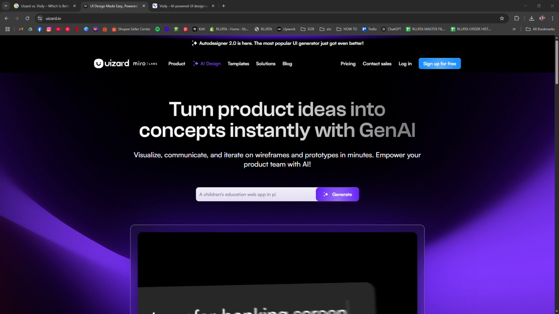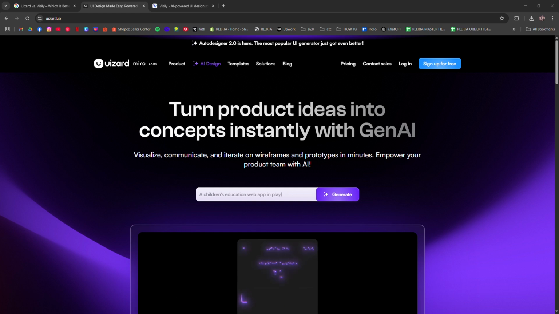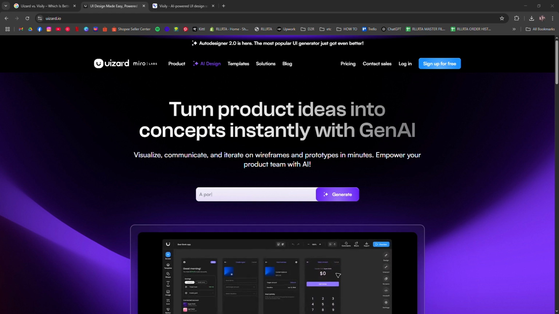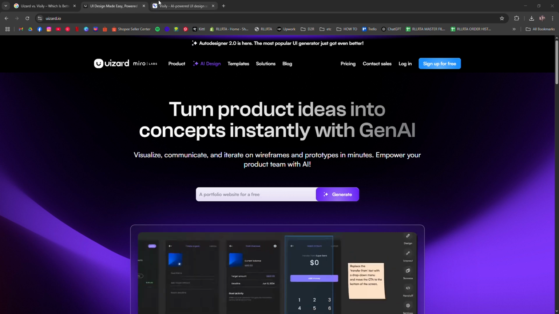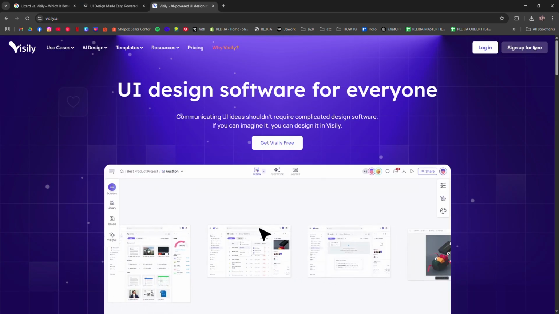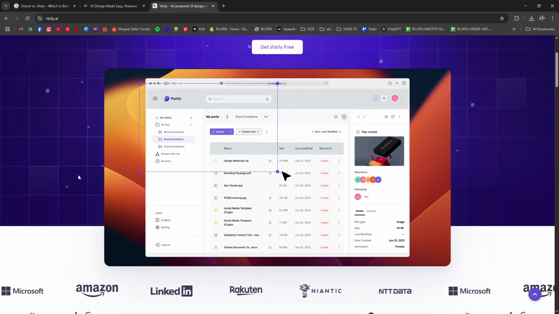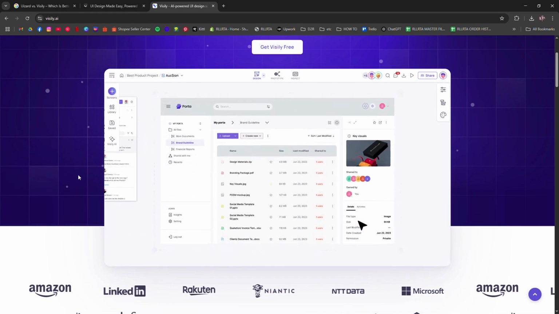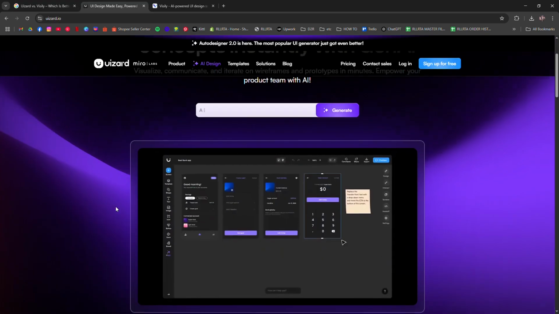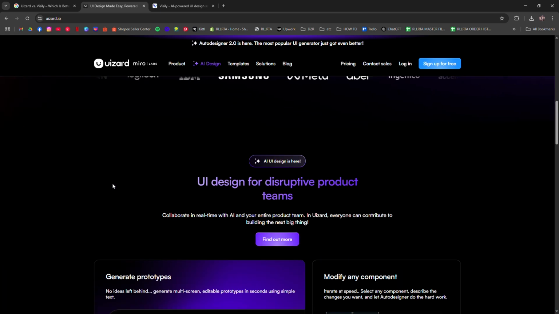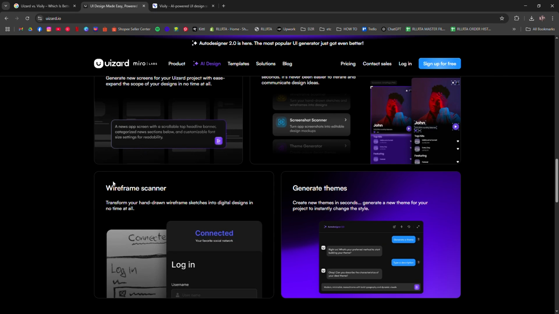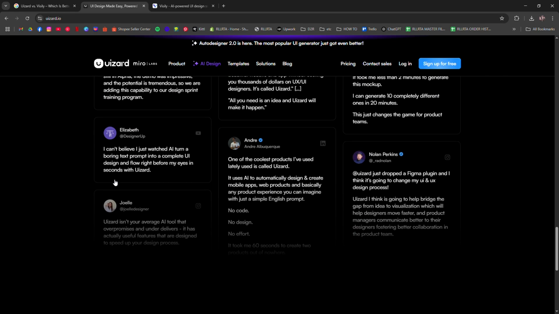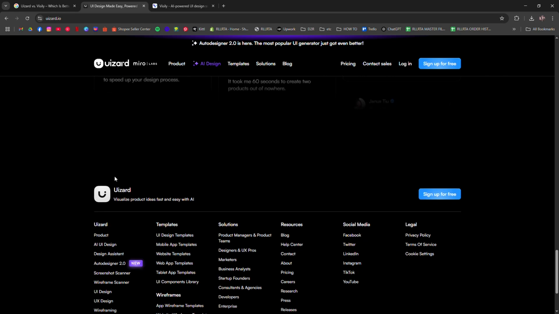Both Uizard and Visily are AI-powered UI design tools that have gained popularity for their ability to streamline the design process. Uizard excels in converting hand-drawn sketches into functional UI designs, making it a valuable tool for rapid prototyping. Its intuitive interface and drag and drop features cater to users who prefer a straightforward approach to design.